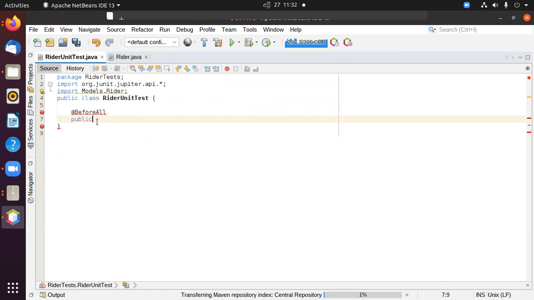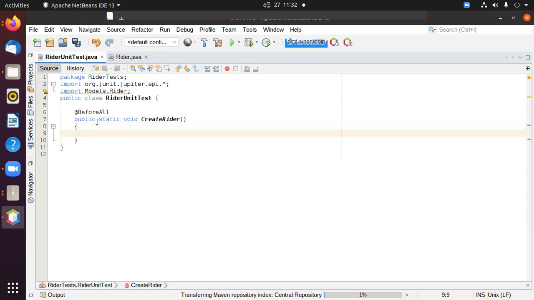public static void. Then what we do? Method name, right? What's the name? You can say createRider. You want to create a rider. So now let's create a sample rider. So I'm going to create a rider here. I can say r1, rider 1.